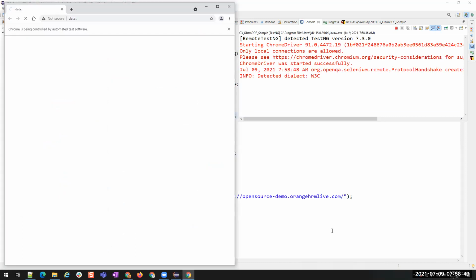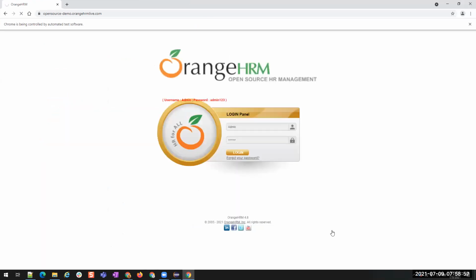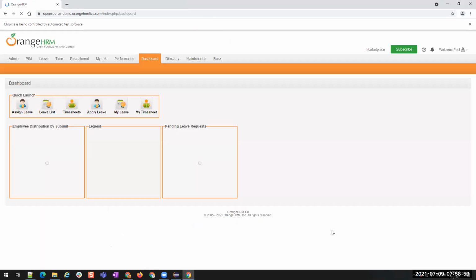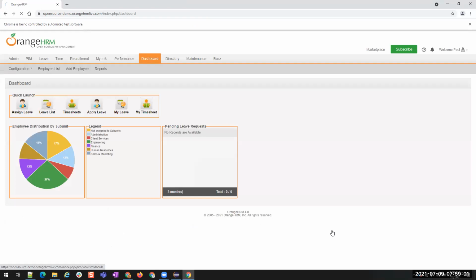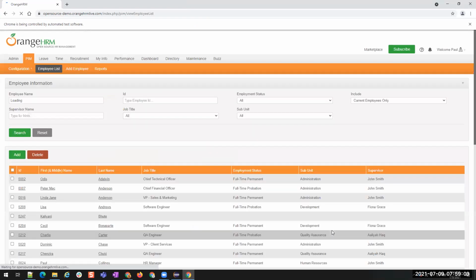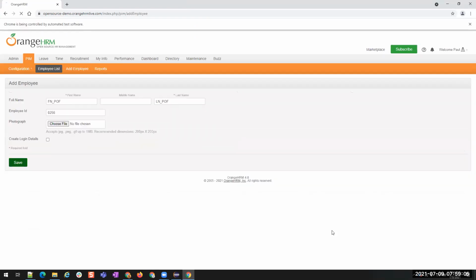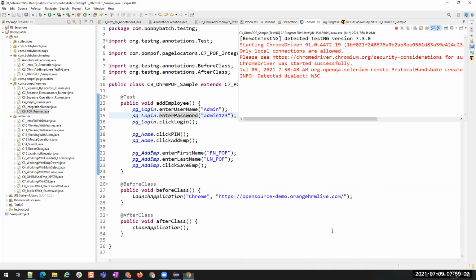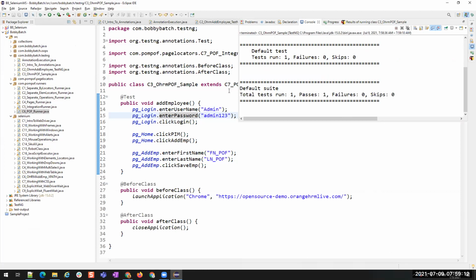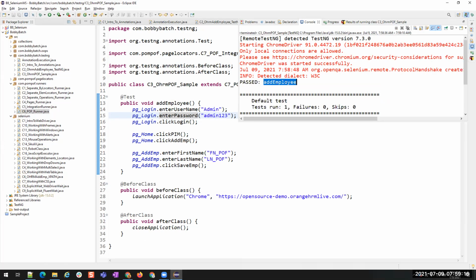Now you will see the addition of employee successfully. Okay. Here I am. Add employee. That's all. You see, this is done successfully. One pass, one suit, and add employees passed.